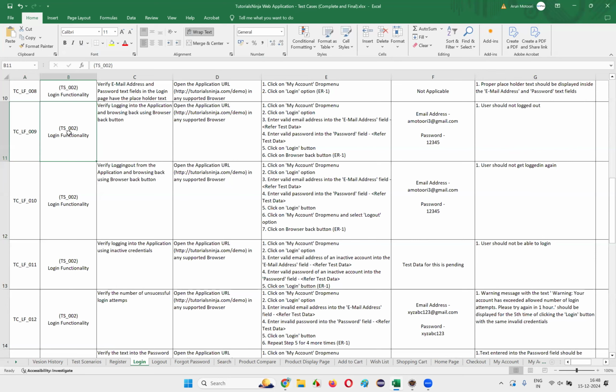What is the ninth one? Verify logging into the application and browsing back using the browser back button. Open the application URL, then click on My Account drop menu, then click on Login option, enter valid email address into the email field. Enter valid password into the password field, and then click on the Login button. After you click on the login button, if you are giving valid credentials here, you will get logged in. Then you have to click on the browser back button.